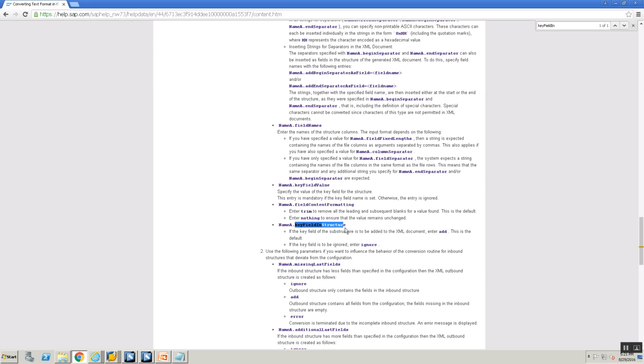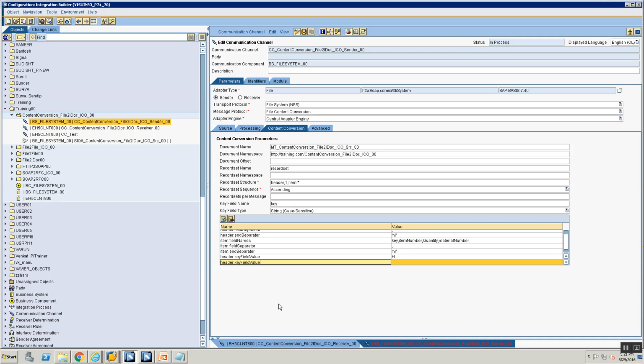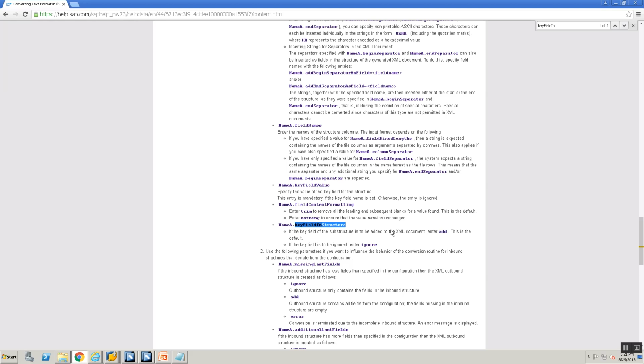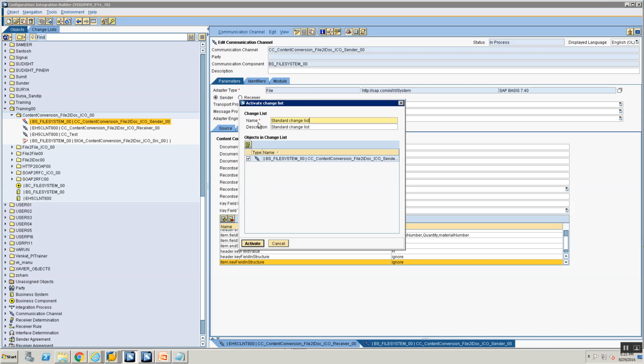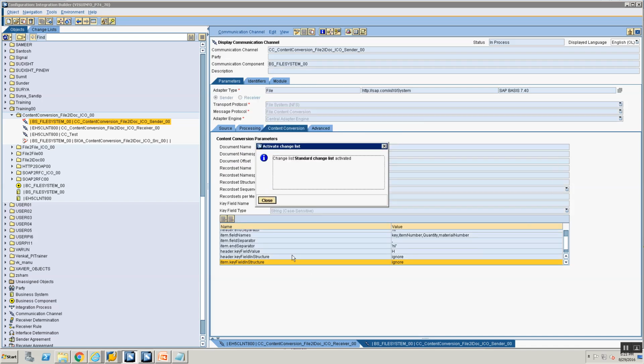So I'm going to copy this, and I'm going to say if the key field has to be ignored, I will say ignore. So if you see here, if the key field is to be added, enter add. This is the default. If the key field is to be ignored, enter ignore. I want the key field to be ignored. So I'm saying header dot item dot ignore, saving my communication channel, activate.